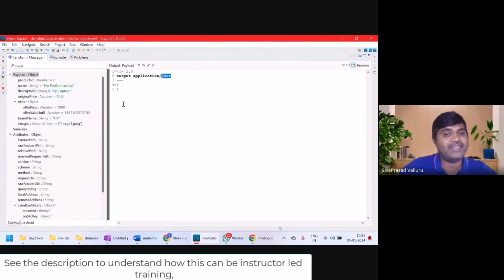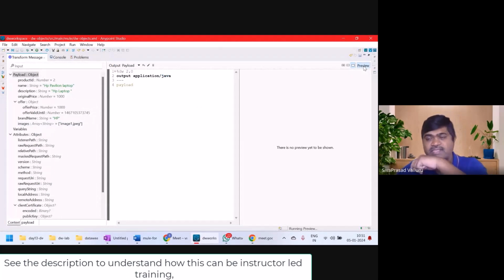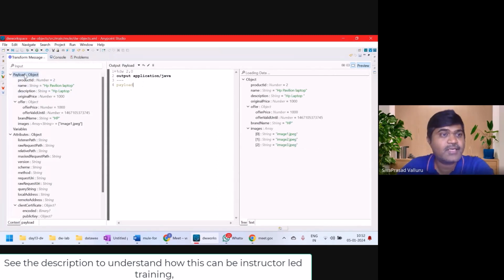Output type is Java. I just write it as payload. So whatever is the payload coming in the left, if it is converted to Java format, I want to see the preview. Let us see. It is running the preview. Yes. So this data, when it is converted to Java, this is how it looks like.